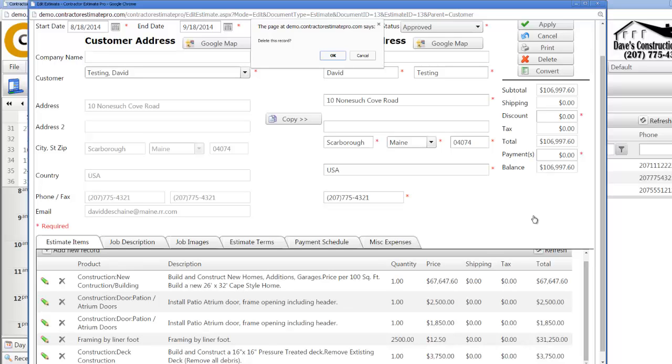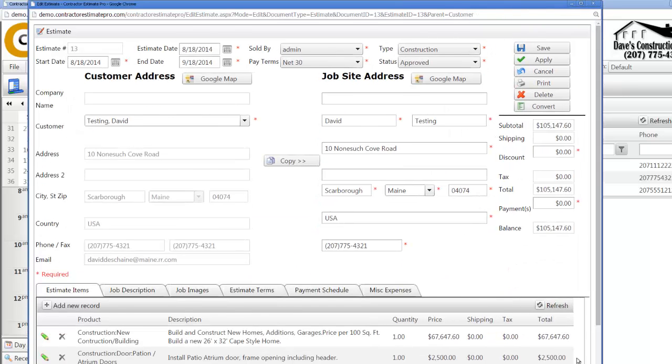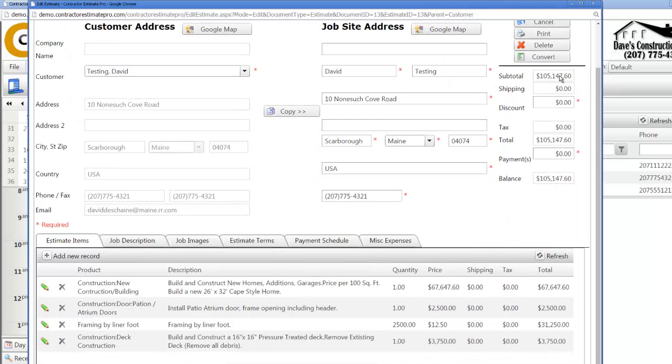We go right here, do you want to delete that record? And we want to say yes. Takes that off the record automatically. And within seconds, you are ready to go. It changes the numbers and everything's done.